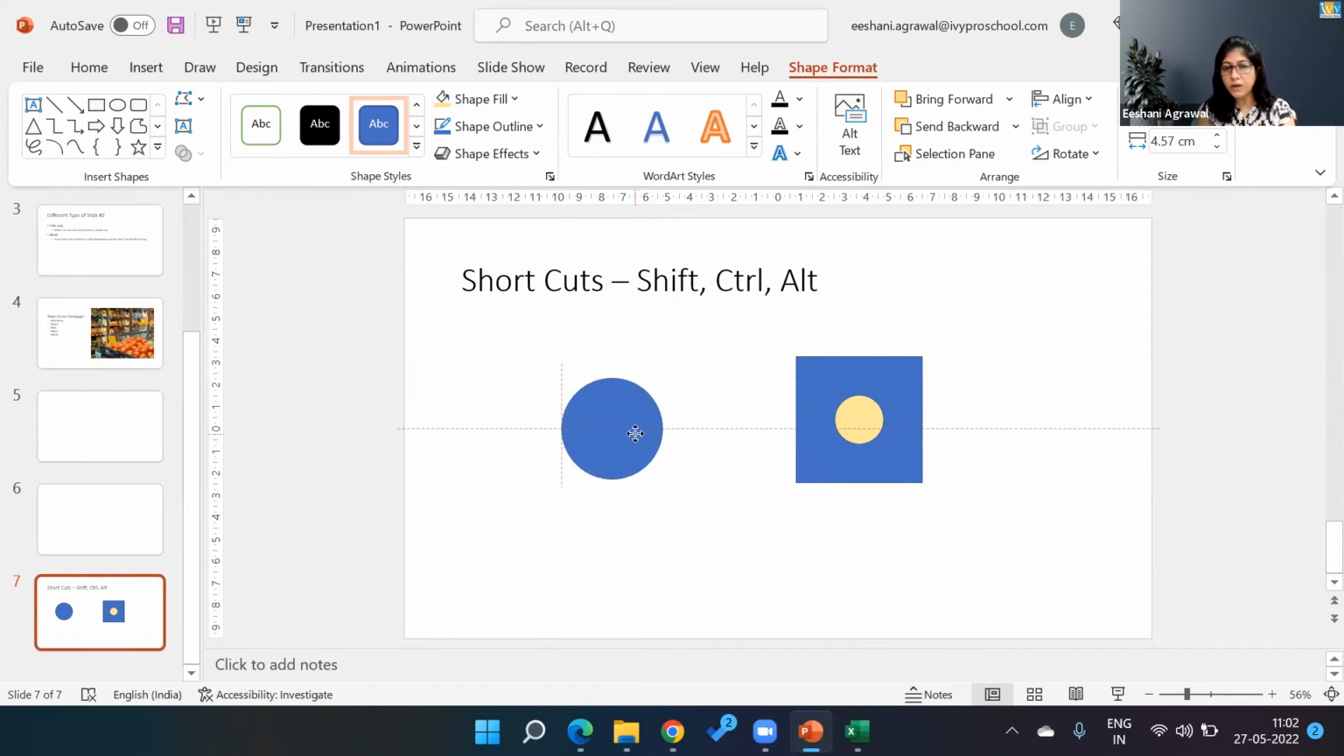And if I don't want the guiding lines, then you press the Alt key. So it makes it independent of the guiding lines. And then wherever you feel like putting it, you can easily. Okay. But with the guiding lines, sometimes it is going to make it very confusing where I'm dropping.